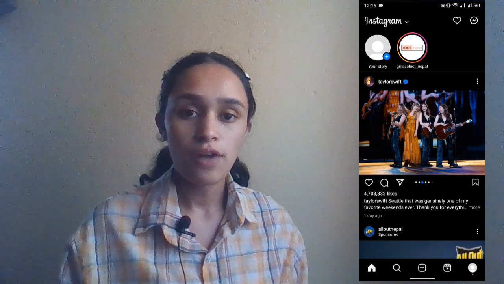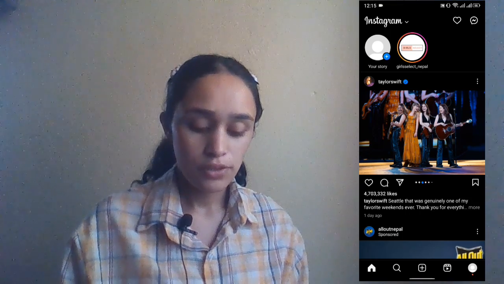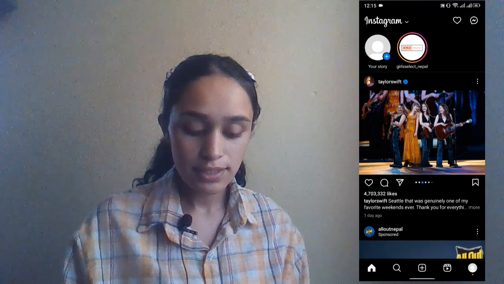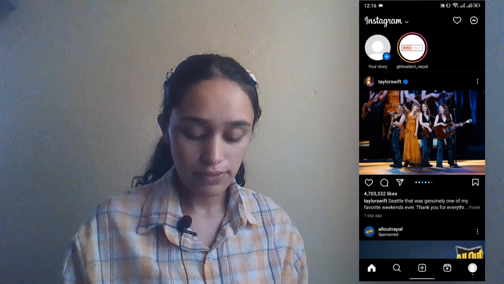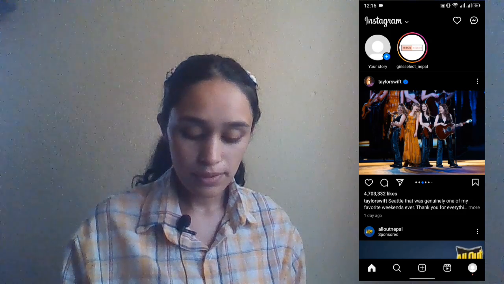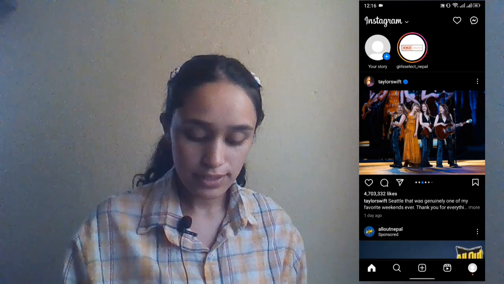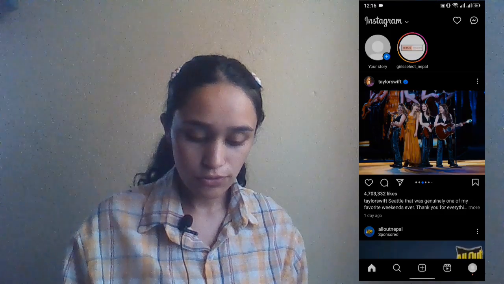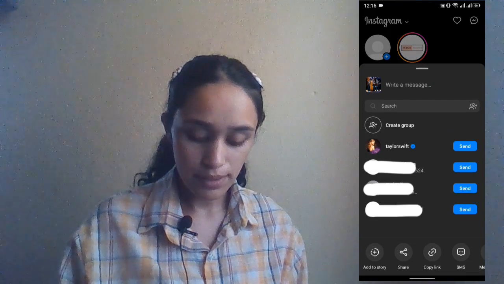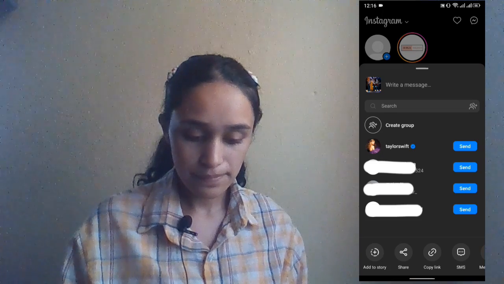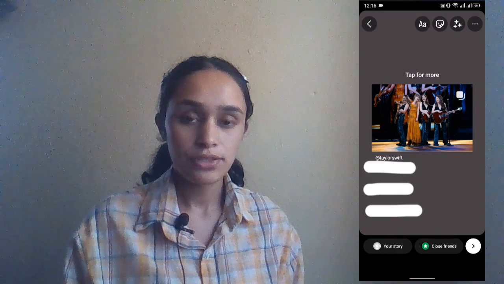And the next way is, if someone has shared a post on their story, then you can reach out to the certain post. If someone has set this post in their story, then you can reach out to this post and tap on the paper airplane icon, and you can go for the add to story option in the left bottom corner, and you'll be able to set this to your story. So this is the third way.